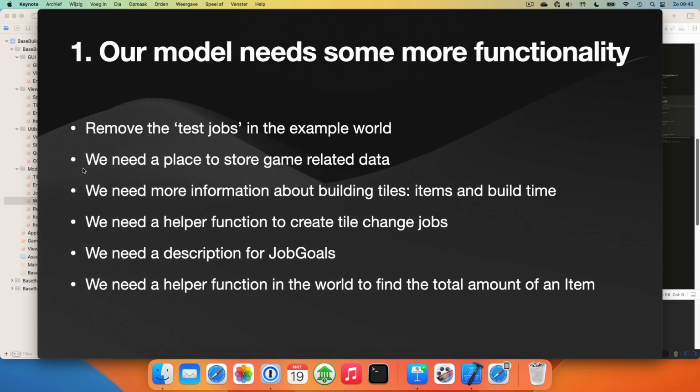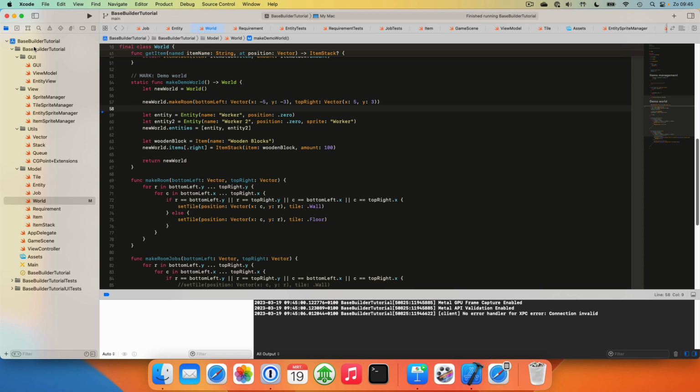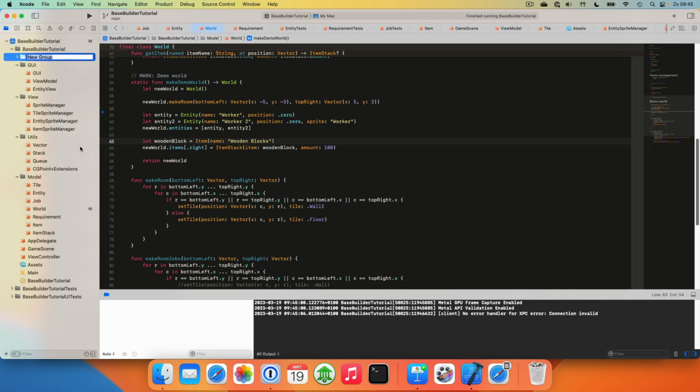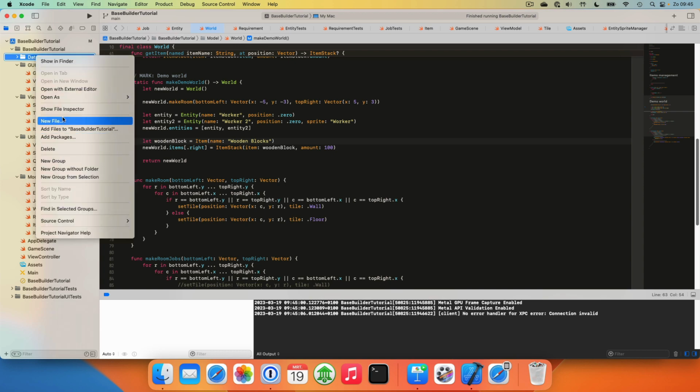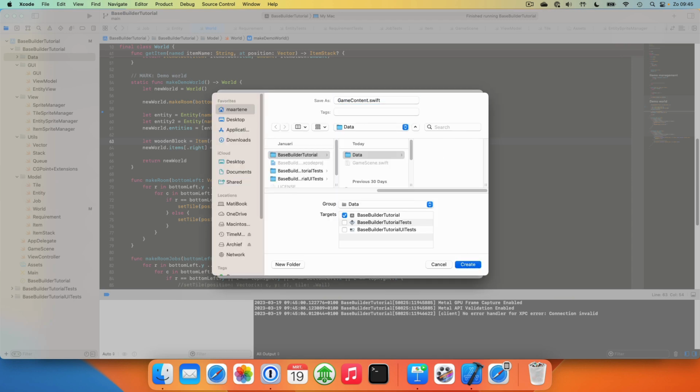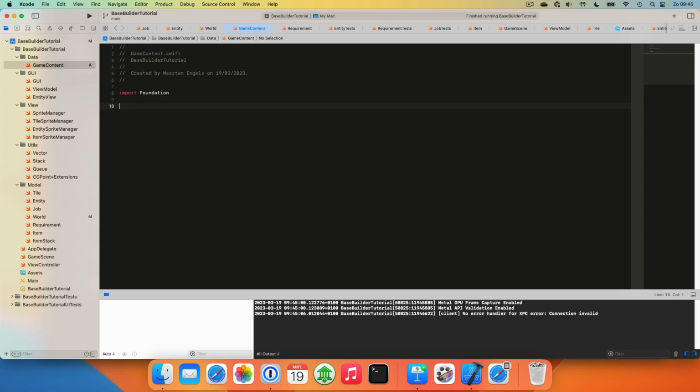The second step is I want to have a place where we can store some of our constant game data, because here and there we are now creating items in place. I think it would be much more convenient if we have a central place where we store these types of data that we recognize in our game. So I'll create a new group called data, and inside we'll create a new Swift file. We'll call this one game content, and this will just have definitions for data, and we will use extensions on data types to create this.